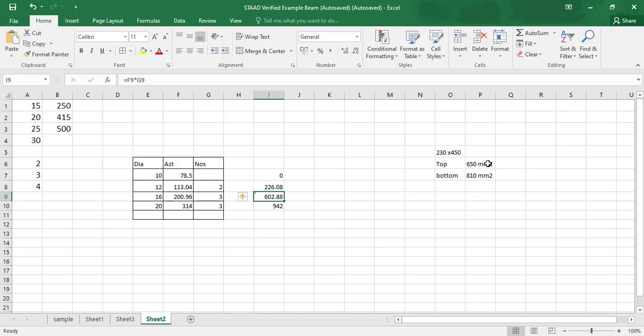So for the top bars, this requirement is not sufficient. Also, I have to keep in mind the width of the member size as well. See, the width is 230 mm, so it is quite impossible to put 4 numbers of 16 mm diameter bars in a single layer in 230 mm width, after deducting covers and the spacing between 2 bars.